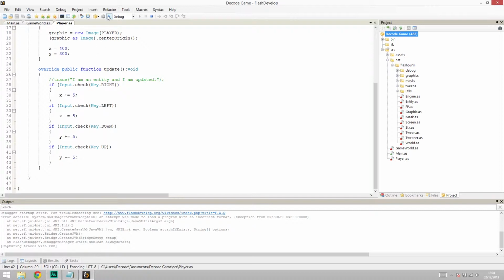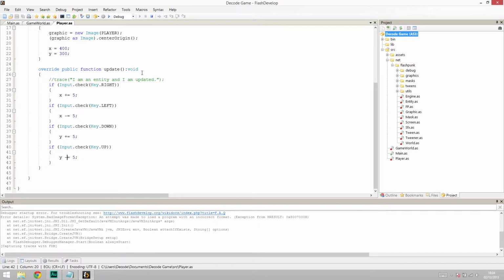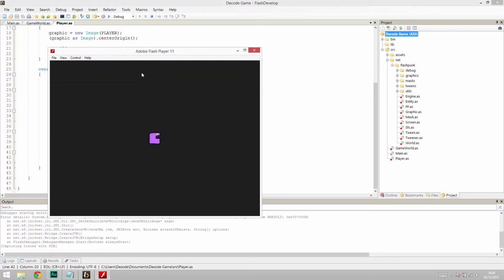So now when I run this, I should be very capable of being able to move in every direction. And would you look at that? I am. And this has just become a whole lot more interesting.